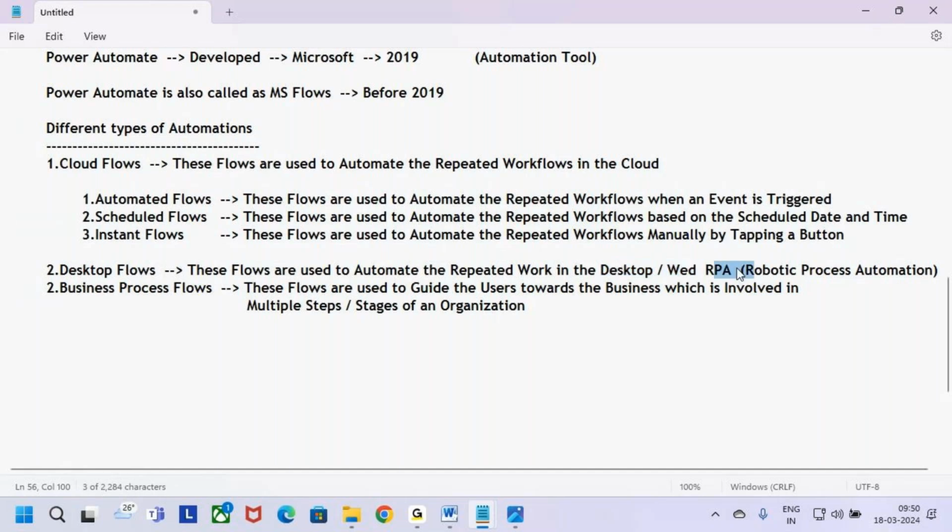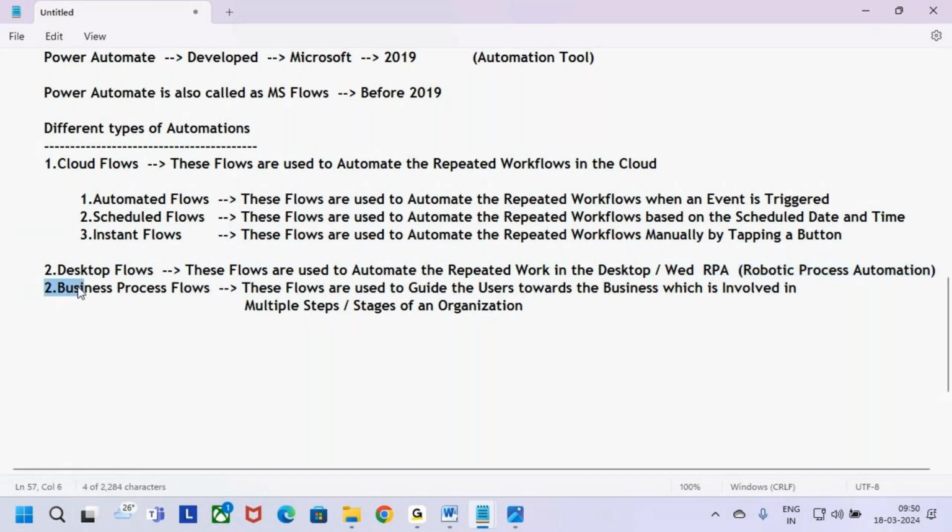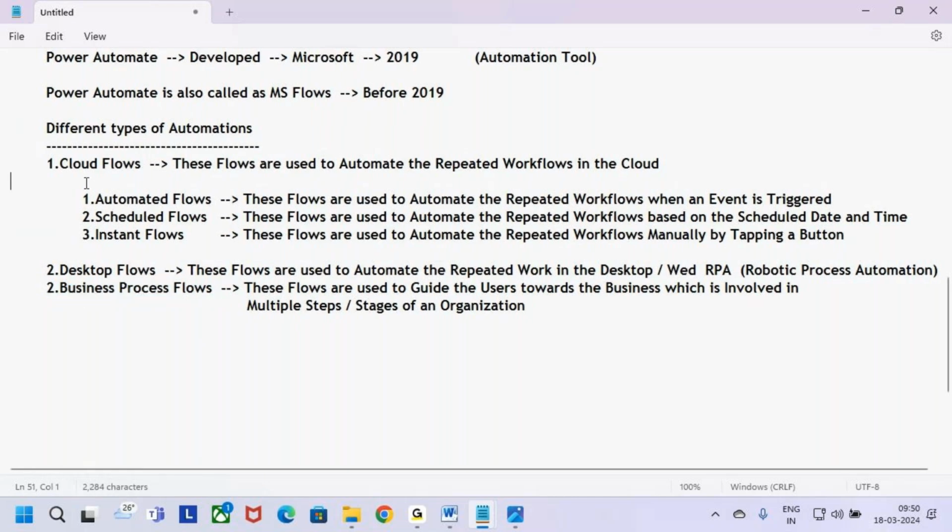That will come under what? RPA. Business process flows are used to guide the users through the business process, where your business will be involved in multiple steps and stages. If there is one new user in your organization, you want to guide that user. So who will guide that? Here also, to guide that user, I am using one of the flows, that is what? Business process flows.